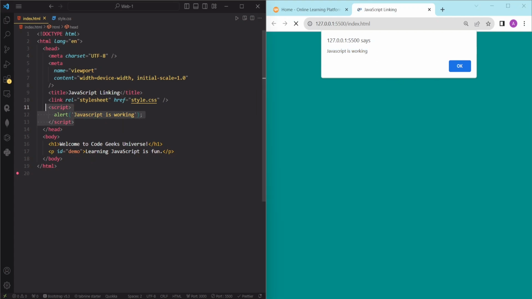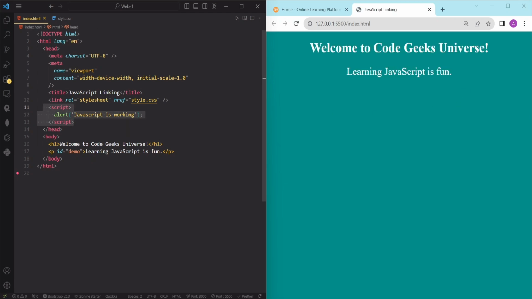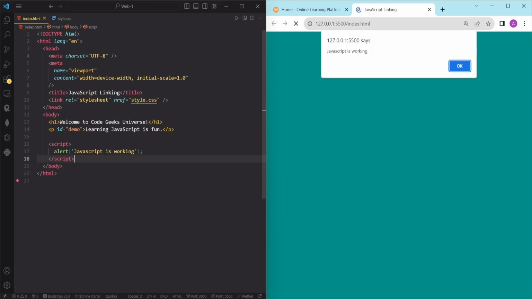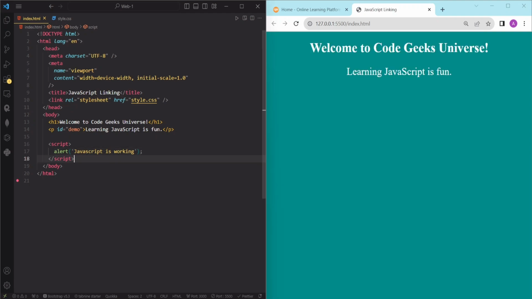So as you can see, we can write this in our head section and we can also use this in our body section. Now if I remove it from here and place it at the end of our body tag, and after this I am just saving my file, you can see the same alert window that JavaScript is working, and this is because this alert function is executed successfully.